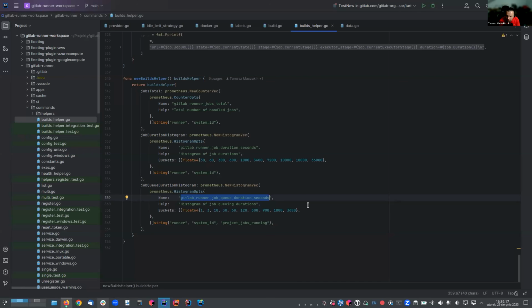But knowing whether the runners pick jobs in an acceptable time was hard, because we didn't have that information on the runner side. We had that information for a few years on the GitLab side. But on the GitLab side, this has two problems. First, we don't provide these metrics to our customers on GitLab.com.